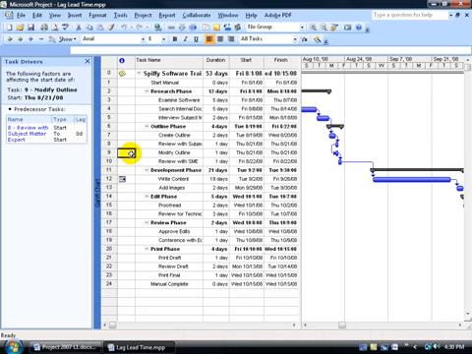Go to another task and it says for modifying outline, its predecessor, review subject matter experts, is affecting its start date, because as soon as this one's done, the review with subject matter experts, then we can go ahead and start the modify outline. In any case, it's another way of looking at it.